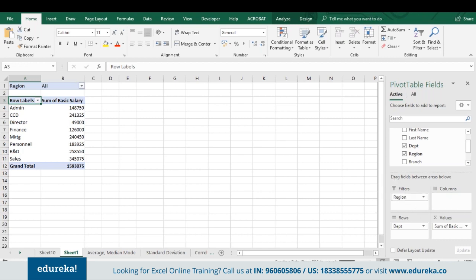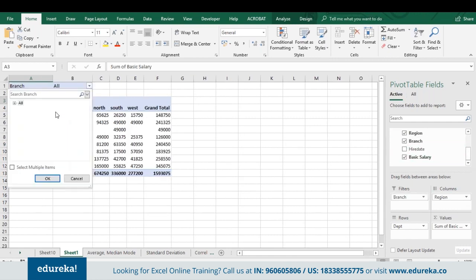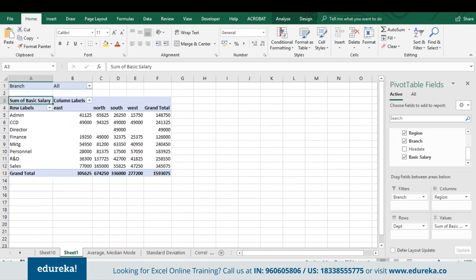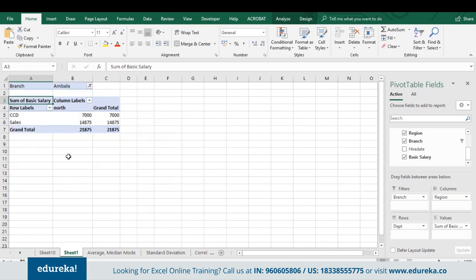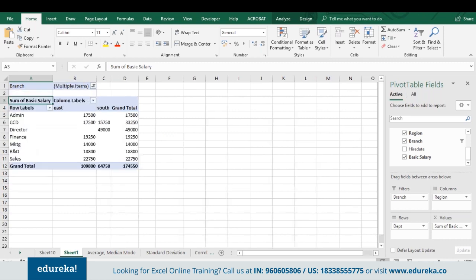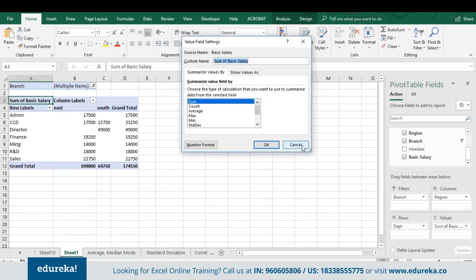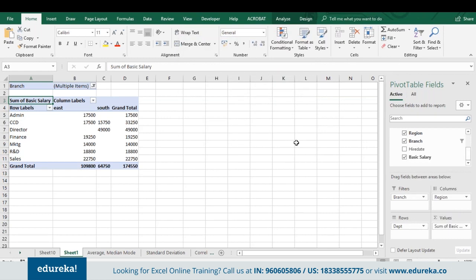For example, if I leave my region here and try to put a branch in the filters column, I can select which branch I need the data for. For example, if I need only for Ambala, I can click on Ambala and click OK. It will only give me data for Ambala. Same way, if I select the rest of the other data, it will give me the list for the others. If I want more than one, I'll just click on select multiple items and I can select 2, 3 at a time and then it will be filtered as per the branch and give me the rest of the data. This is how your pivot table actually works. Like I said, you can use these value field settings to get the other calculations done. This is how your pivot table works.